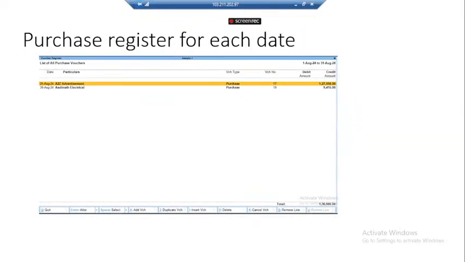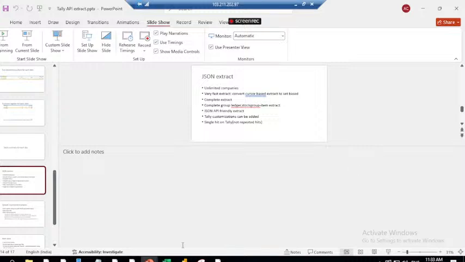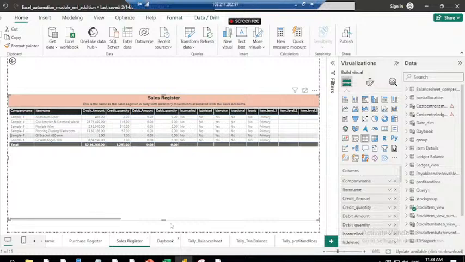So basically, you must have come down to this. Did you see only the XML extract or the JSON extract videos also? The JSON extract is for unlimited companies. Very first, a fast extract, complete stock group and item extract, and then Tally customizations can be handled, can be added in a single hit. So this is your JSON extract, which is there.